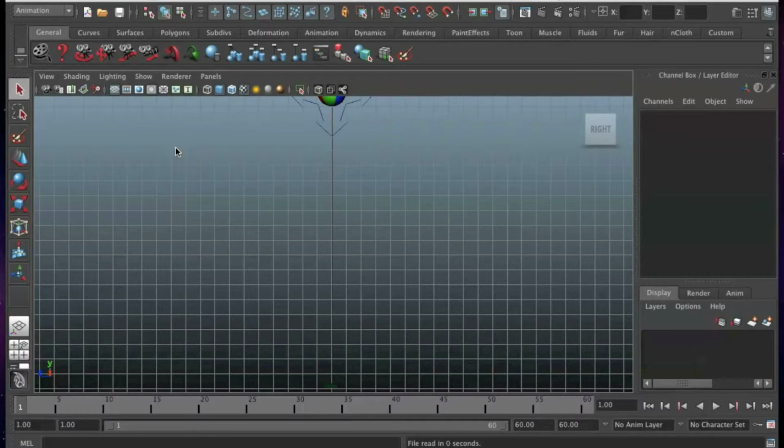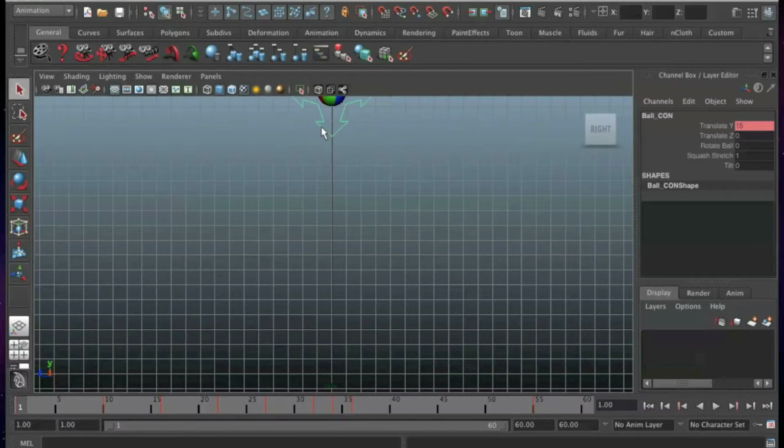Okay, I closed my graph editor. We're at the top of page 15. We want to make sure we select our arrow, which is the object ball_pond. Go to frame 1 on the time slider. And now we're going to make settings that are going to make our ball bounce across the screen from left to right and not just up and down.